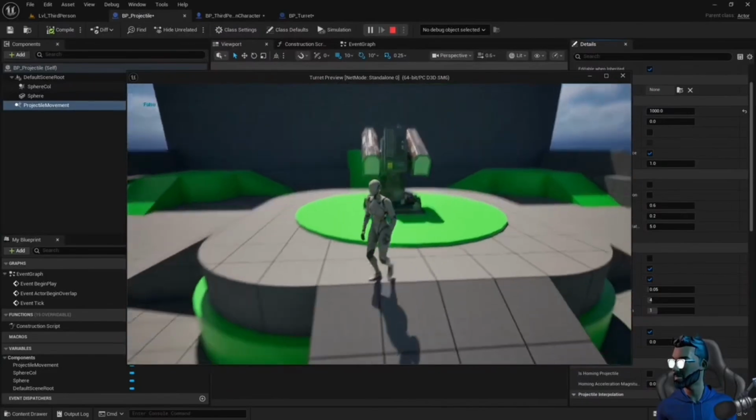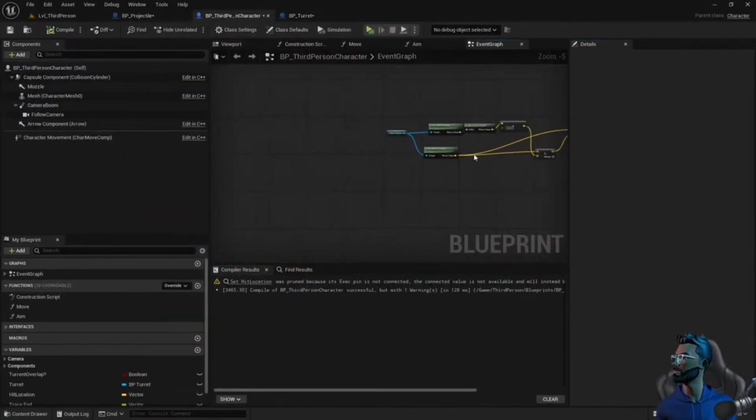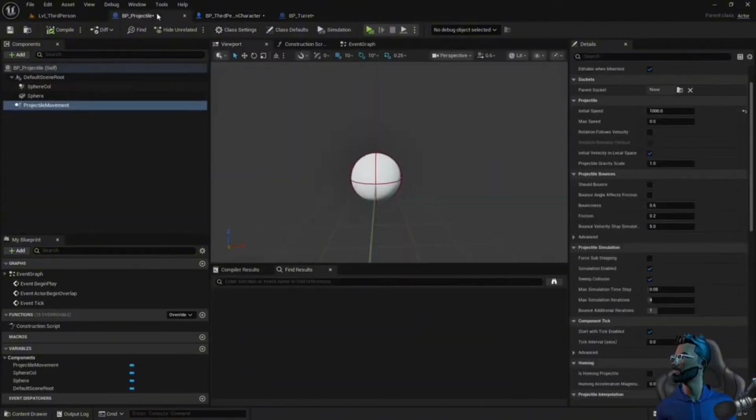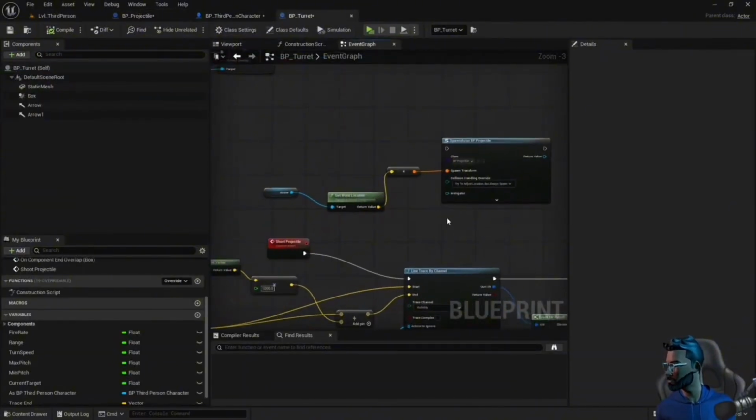Now let's get the second missile working. So glad I'm doing this. I'm a little rusty, guys. Sorry about that.